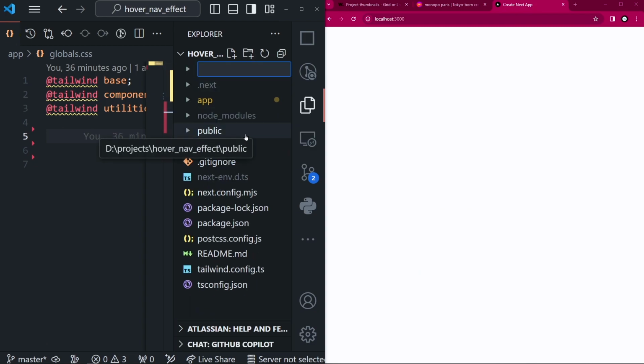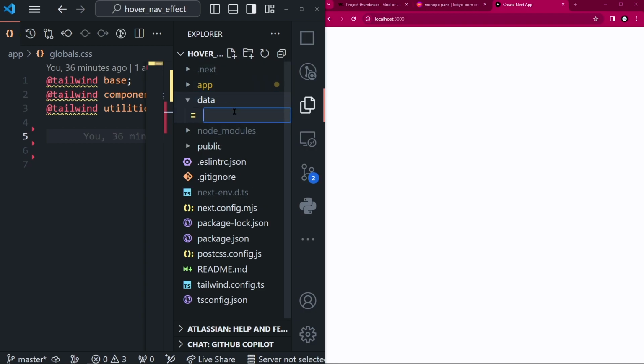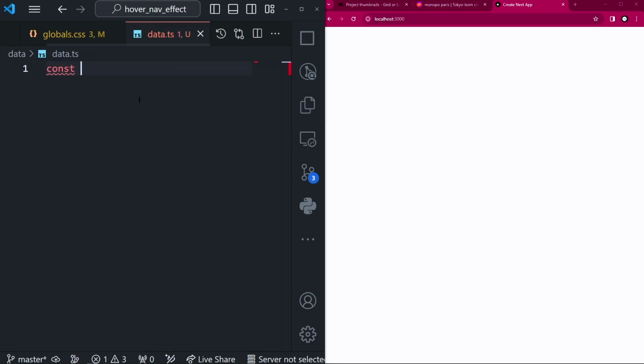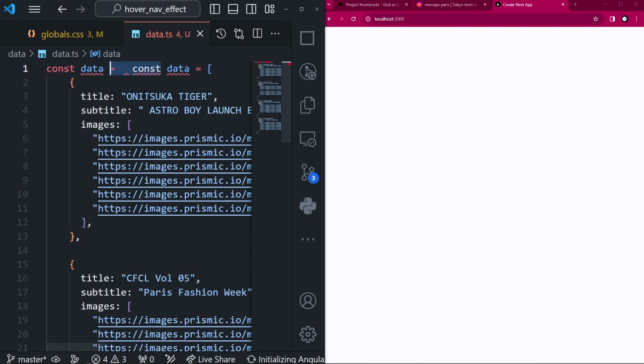Let's quickly create a file called data, and this is just going to hold our data, and we could just call this .ts. Just going to say our data is going to be equal to, let's quickly fill this up real quick. And remember, we need to export this because we'll be using it in our component directly.